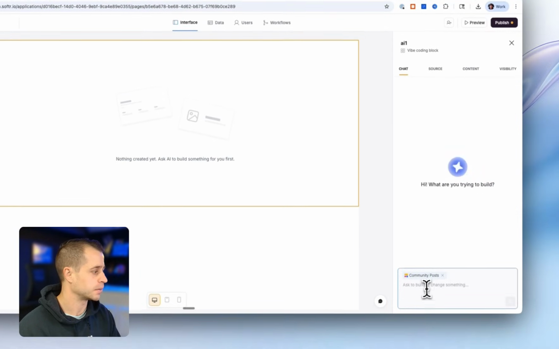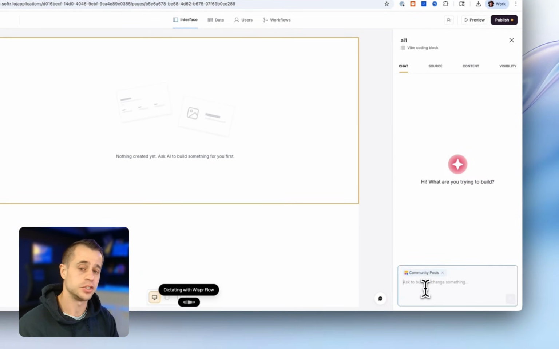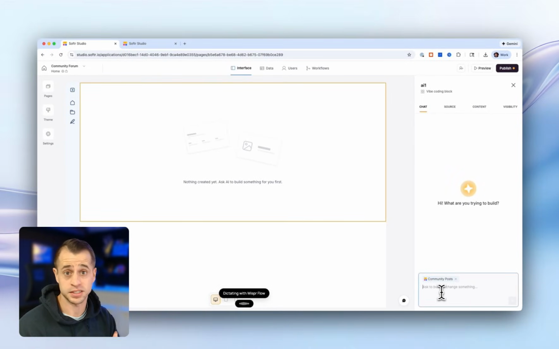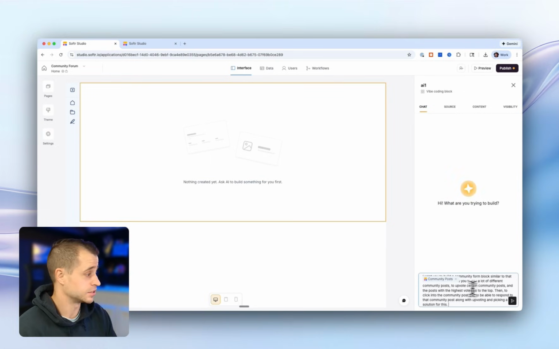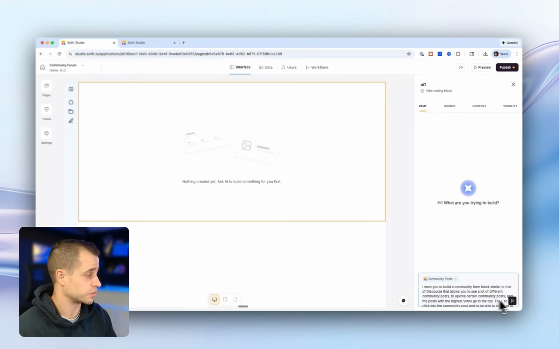I'm going to go over here to chat. And I'm going to say, I want you to build a community forum block similar to that of Discourse that allows you to see a lot of different community posts, to upvote certain community posts, and the posts with the highest votes go to the top. And then to click into the community post and to be able to respond to that community post along with upvoting and picking a solution for this. And I think it's as simple as that. So now we're going to see that we can start this build.